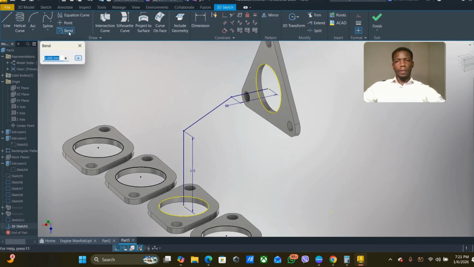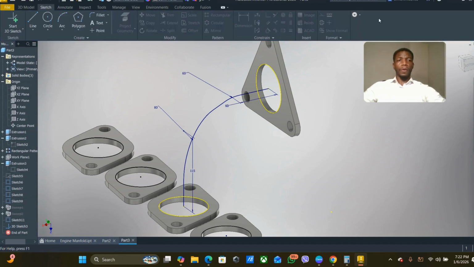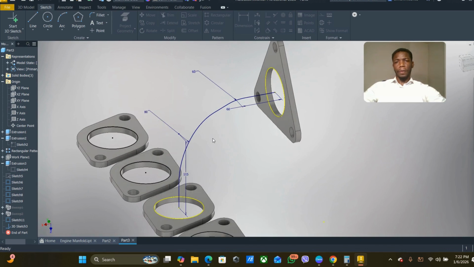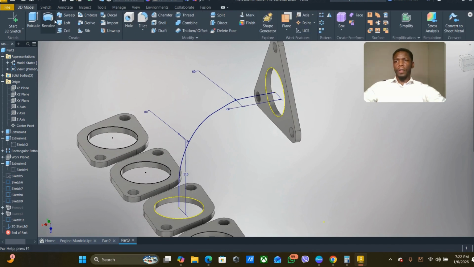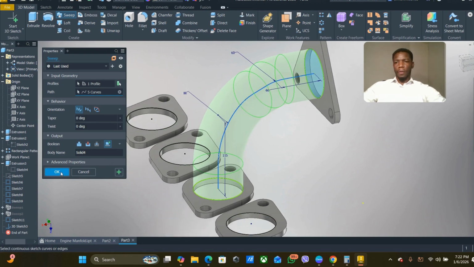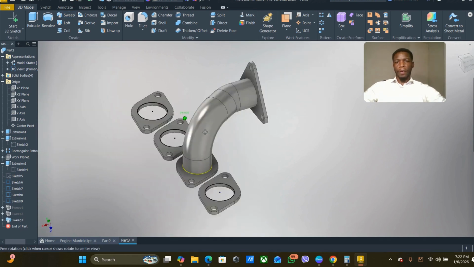Now go to the bend. I'll use 80 for the first part. Go to the bend, and I'll use 60 for the second part. And I'll say finish right over here. Okay, done. Go to 3D. Now I'm going to say sweep. Select my sweep feature. Select that. And I'll say okay. That was my third part.